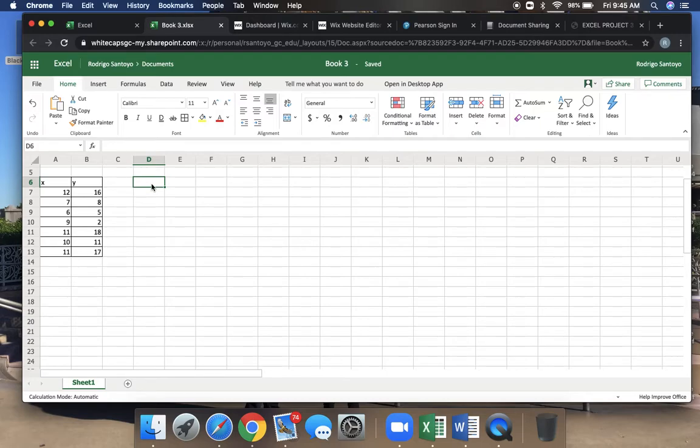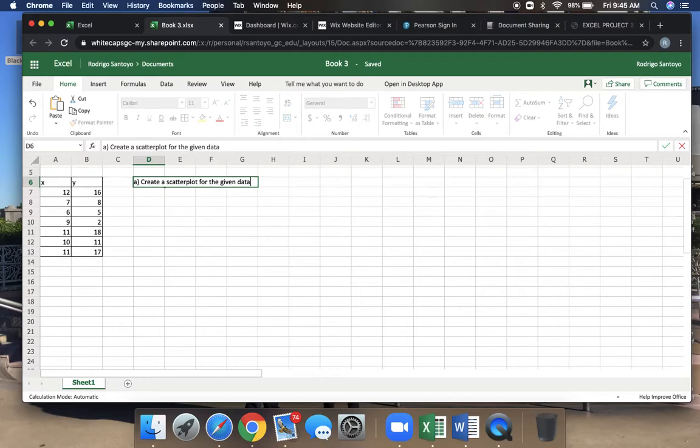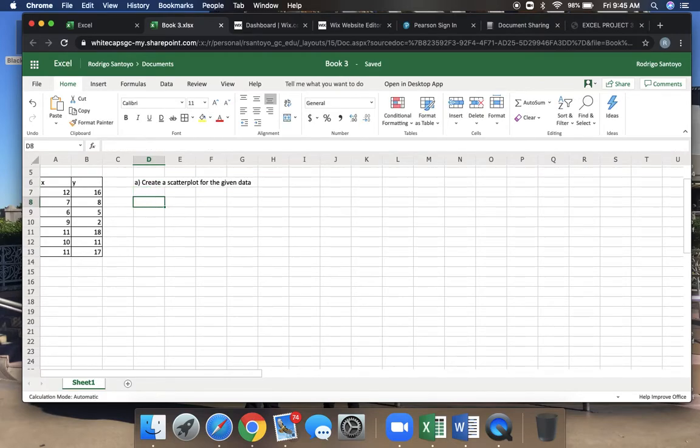So the first thing we're going to do here is I'm going to ask you to create a scatter plot for the given data. All right, so in order to create a scatter plot, I would just click in a separate cell. Let's click on this cell because this is where your graph will start. What you want to do is highlight your data values.